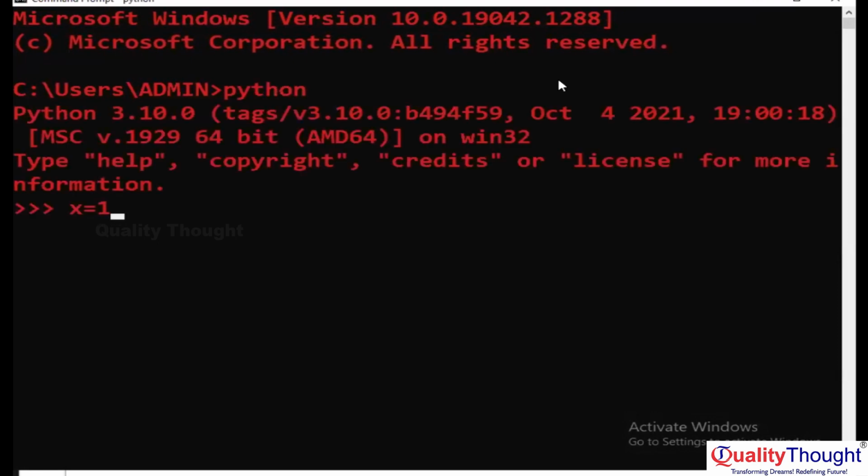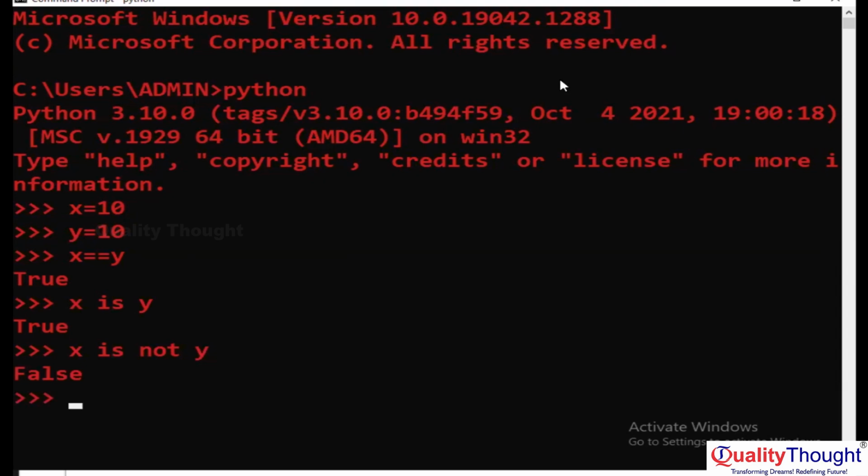Now here I am taking x value 10, y value 10. Now I want to compare the x data and y data. How to compare? By using the double equal to operator. My requirement, I want to compare the x address and y address. In that situation, we use the is operator. If addresses are equal, the is operator returns true. If addresses are equal, the is not operator returns false, opposite to the is operator.